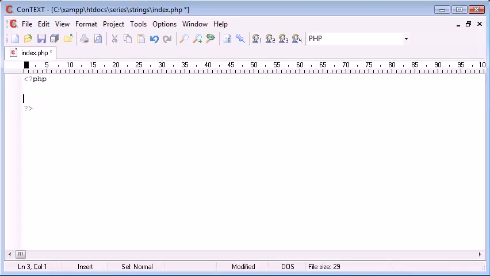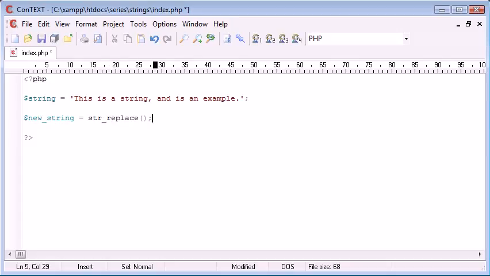So let's create an example of this. We'll just get rid of this function here. I'm going to create a string up here, and I'm going to make this equal to "this is an example", and well, this is a string and is an example. Okay, so what we first of all need to do is create a new variable. You can echo out the function in itself, but it's always good practice to create a new variable. So I'm going to create new string equals str_replace, and then inside here we can start to put in our arguments.